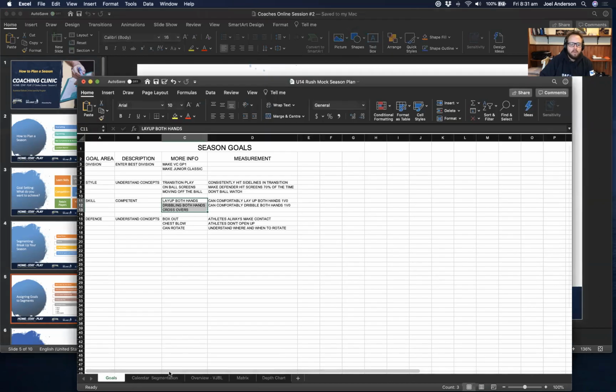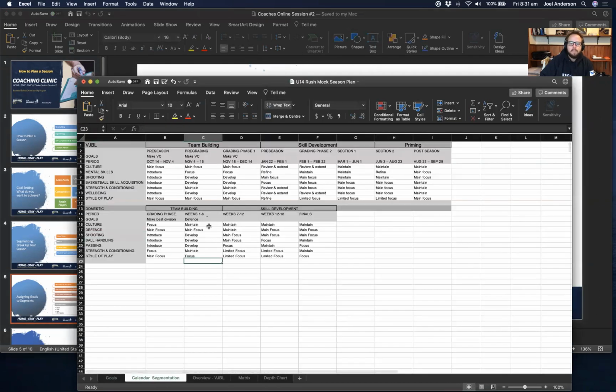All right, now we'll give it to you in a bit of an example. Here I'll show you how I've segmented my team, my season. So this is how I would go for a VJBL calendar. I would have a team building phase, personally, again, not the same as everybody else. I would then have a skill development phase and a priming phase. This team building phase would last all the way through grading phase 1 and then into grading phase 2. Now, this skill development one would take over once we start the regular season.